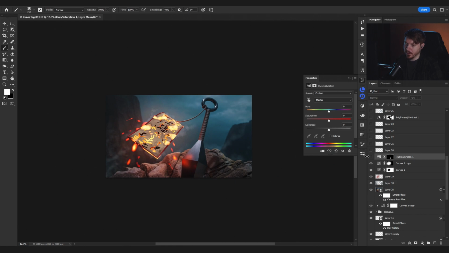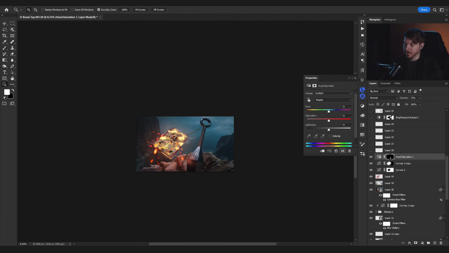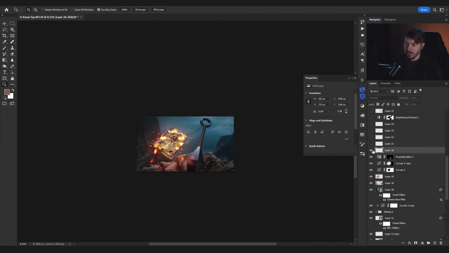So this little part right here is just too saturated for my taste. So I reduced the saturation in the reds, and I just masked out only that part. So with these, I'm just looking for things that are distracting me.